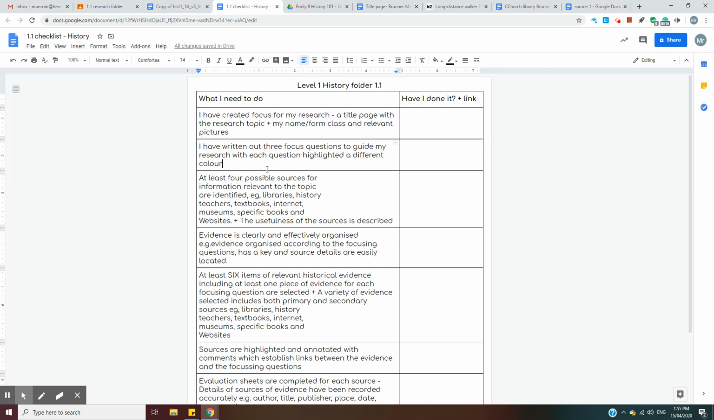Then what I'd like you to do is, we did this in class, so at least 4 possible sources for information relevant to the topic are identified, so like libraries, history teachers, textbooks. Here's some examples. So we did this in class, so I haven't given you a template for how to do this, but just on your Google Doc, basically what you'll do is maybe on one side you put the types of sources and on the other side you write about what you expect to find in them. I'll put out a template later for that.